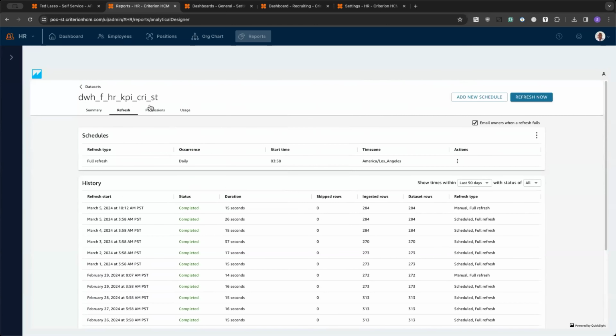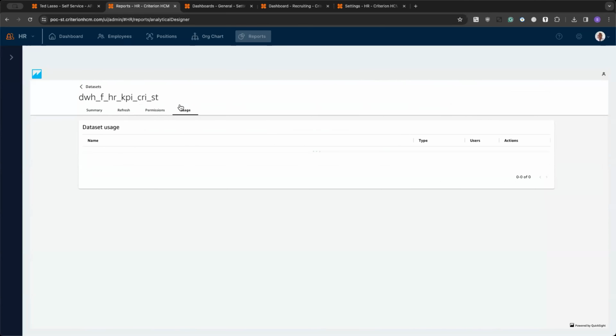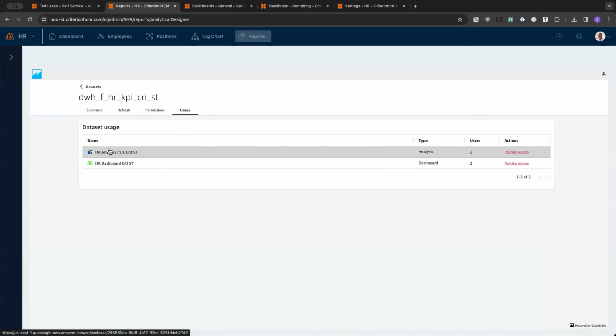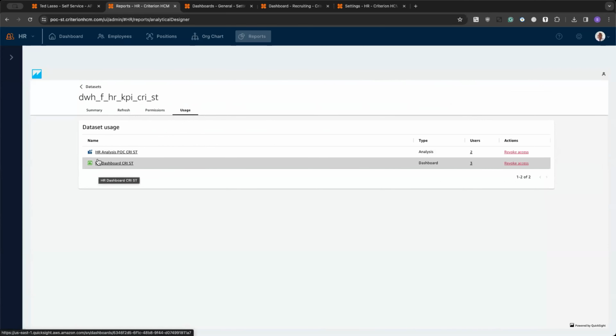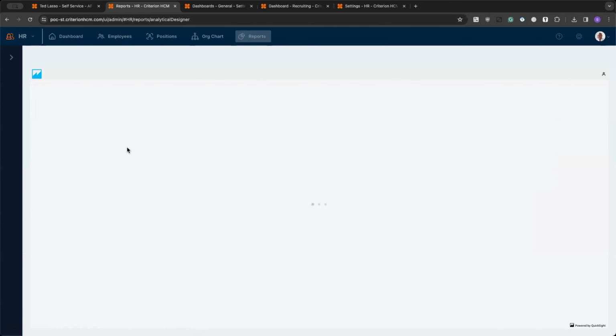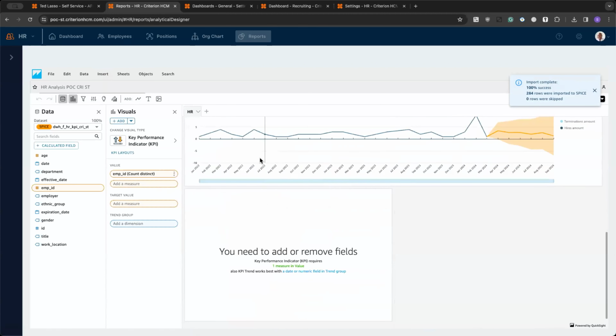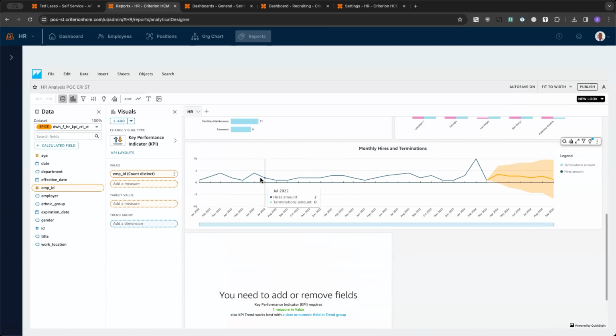All right, some of the other settings to talk about: the permissions, don't worry about that. This is if you wanted to only allow certain authors or readers to be able to see this, you could set that up. Again, we're going to take care of that for you, so you don't need to worry about it. And then this will show you where it's actually used. It's used on an analysis called HR analysis, and also on this HR dashboard. So you can see where this is used, and you can click on them if you want to go to that analysis and see where it's actually used. I can see it's right here on this one.